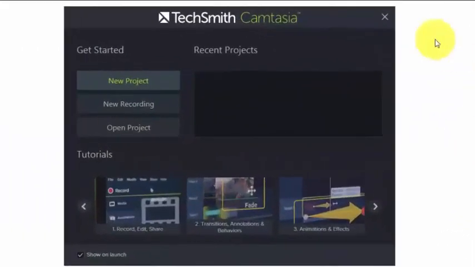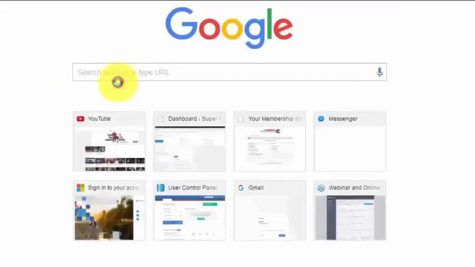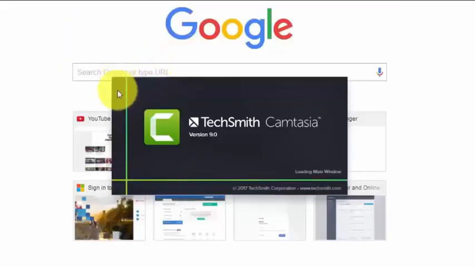Welcome back. You are now looking at the open interface for Camtasia version 9. And when you open the program the first time, provided that you have put in your registration key, you will see that you can either start with a new project or a new recording. Now, when you start with new project, Camtasia is actually going to open up the editing interface.